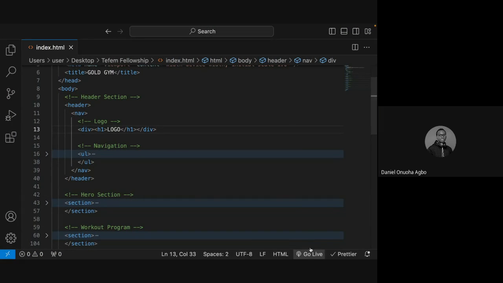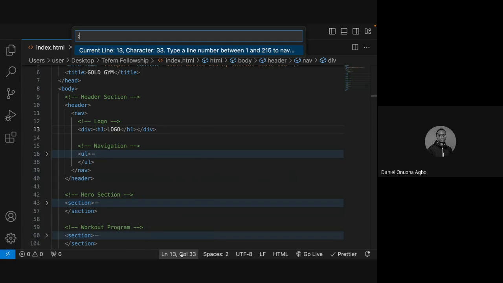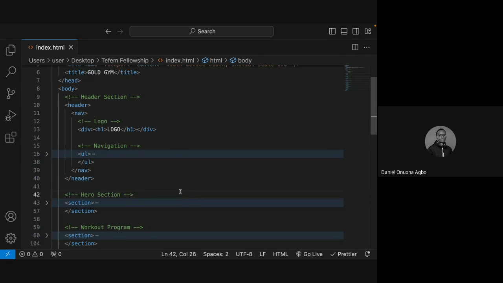You would have shared your screen. Now if you come to the bottom part of your VS Code, you will see your line. That's the actual line that you're working on, the current line. Then you have your space, then UTF-8 select encoding, then the language mode. This is the language that you're working on. By default, whatever language you put here is what shows.